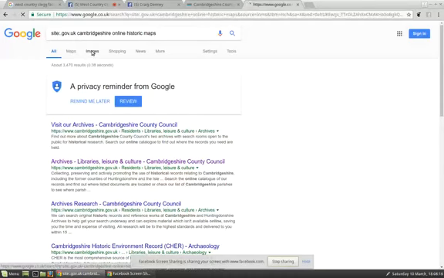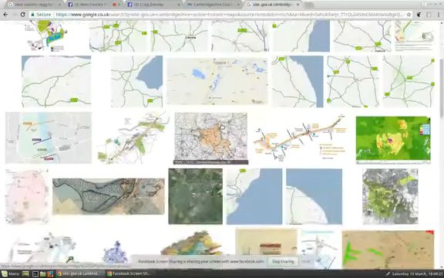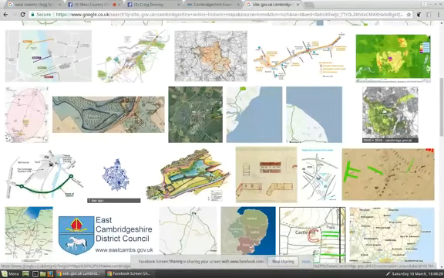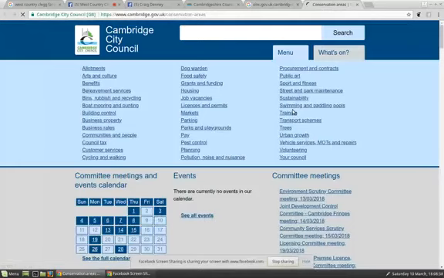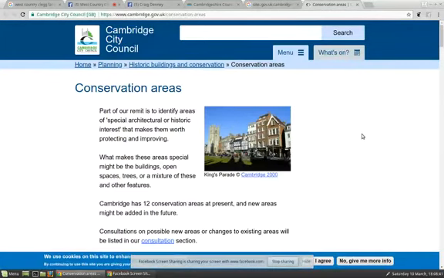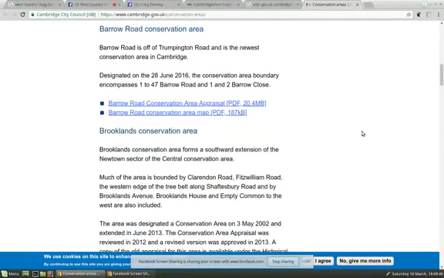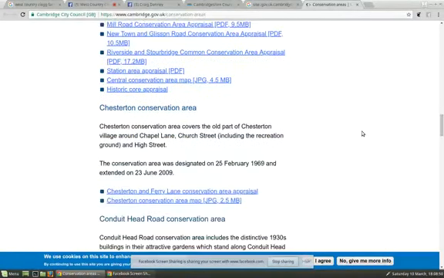Should we try it on pictures, my lovers? It might show the map on a picture. Historic maps, Norfolk. No. Cambridgeshire. It was Cambridgeshire we were on. Let's try that. Visit. Right. That did look a bit mappy. It's here somewhere.